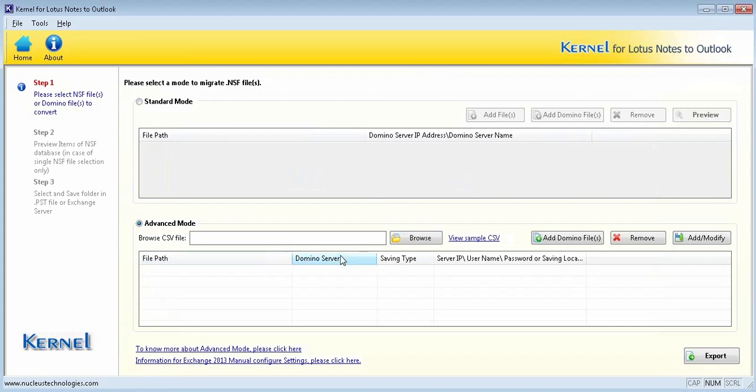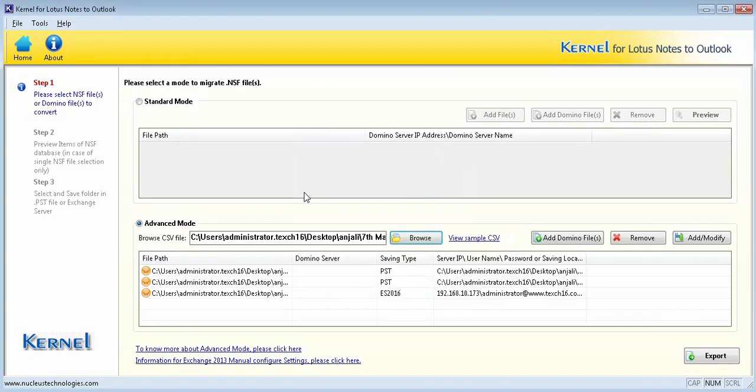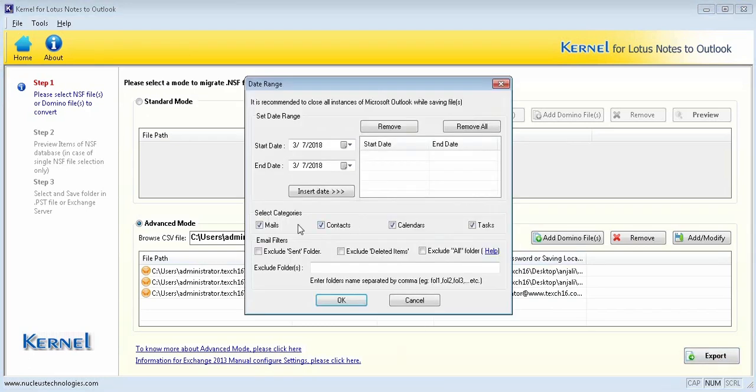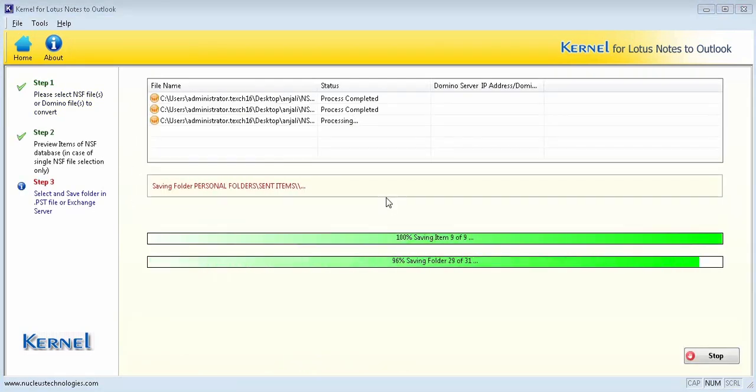Upload the CSV file using the browse option to effortlessly migrate an unlimited number of NSF files to the respective destination in a single attempt. Apply the desired filters, and then export them conveniently to the specified destination.